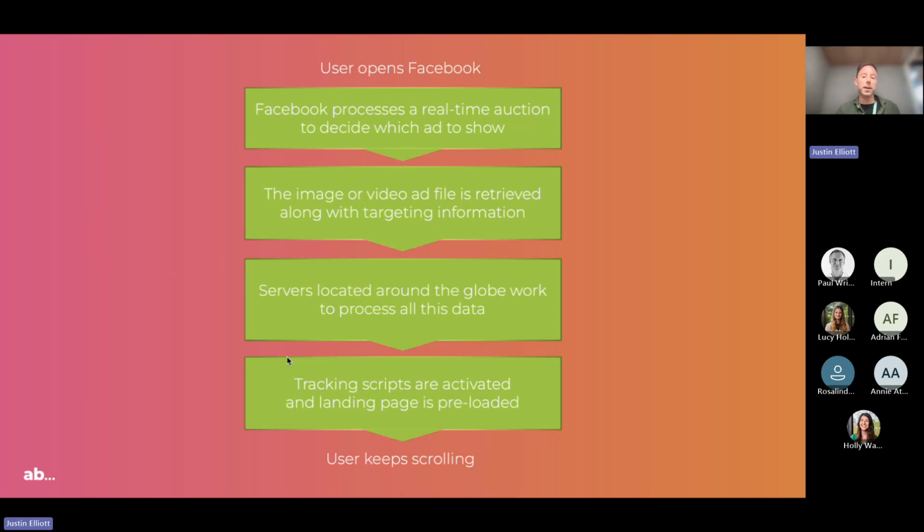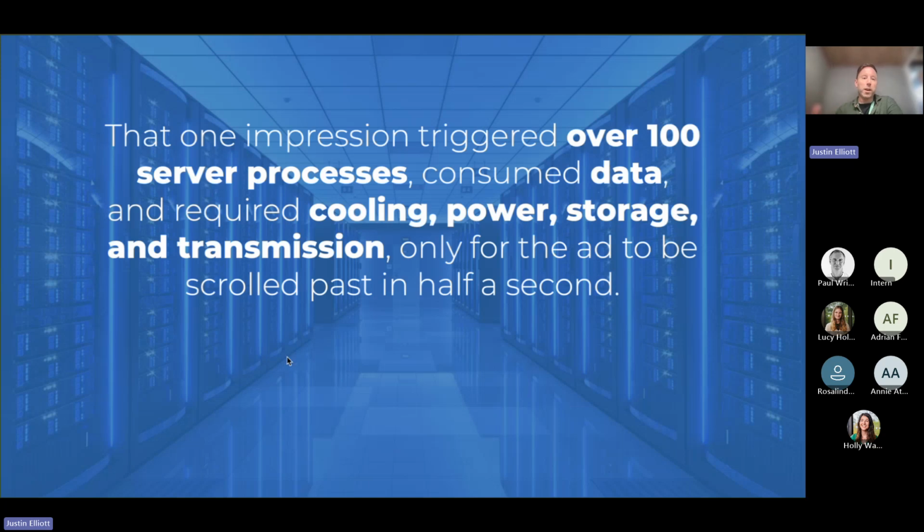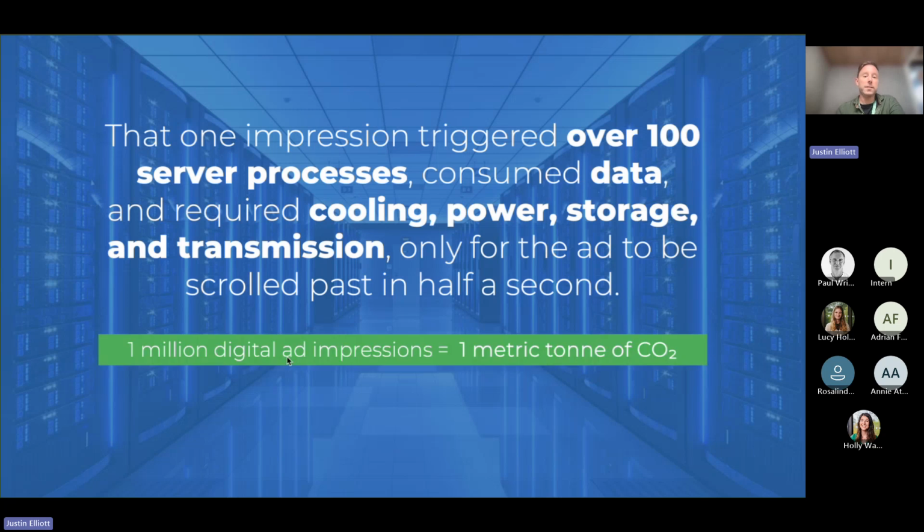And that's millions and millions of times a day. So it's quite scary stuff. Ultimately, that one impression triggered over 100 different server processes, consumed data, and required cooling, power, storage, and transmission, only for the ad to be scrolled past in literally half a second. And there's a stat here which says that 1 million ad impressions equals a metric ton of carbon being emitted. And obviously multiply that thousands of times, millions of times a day.